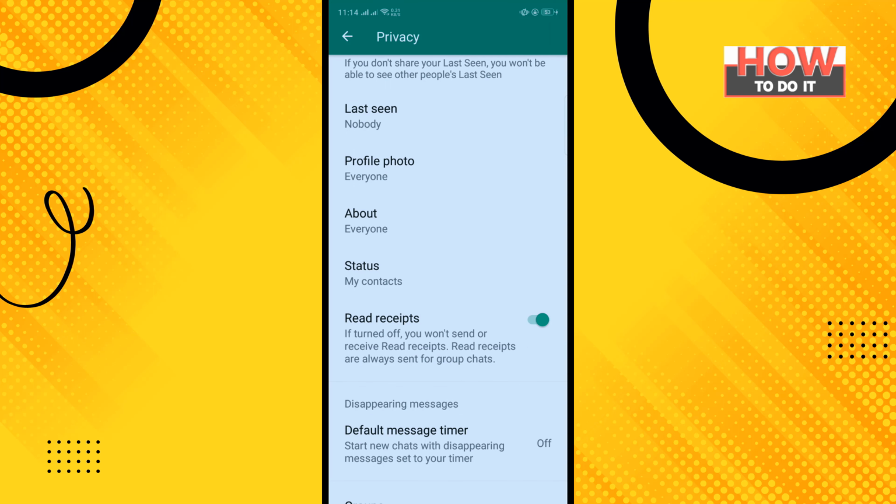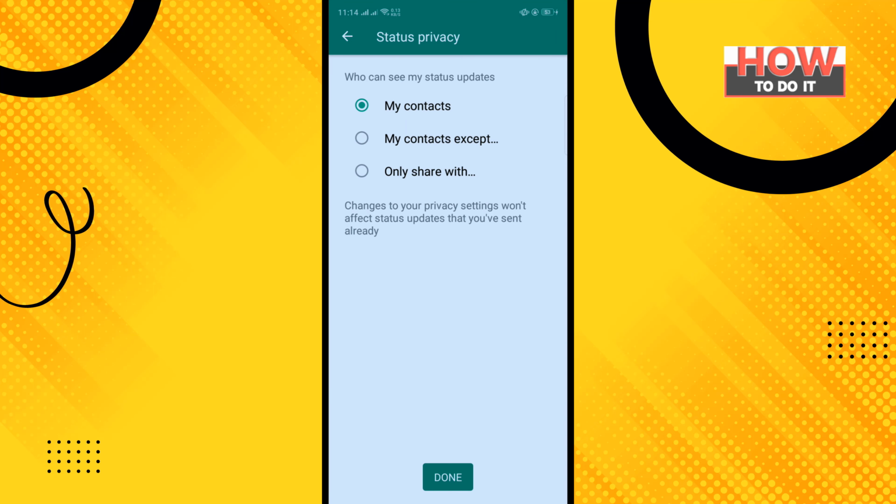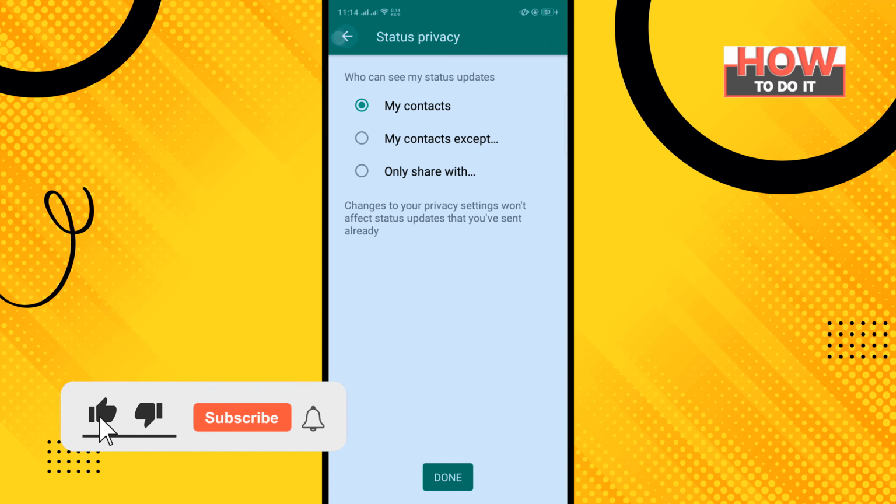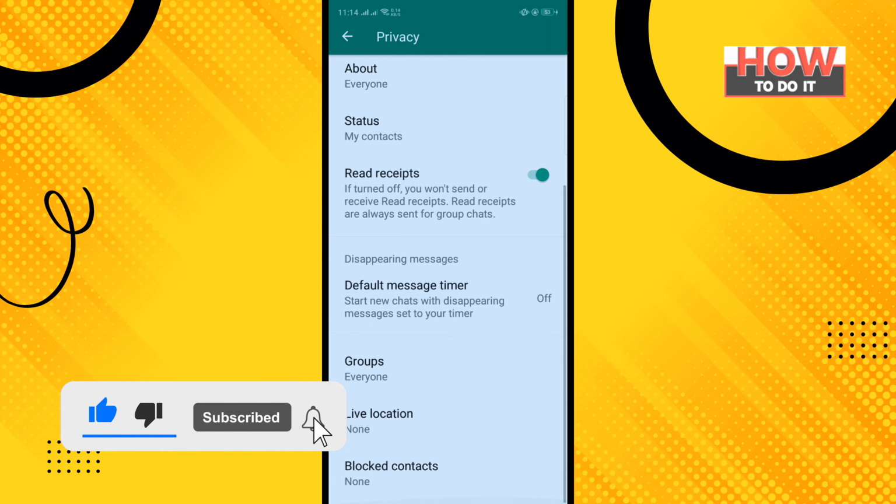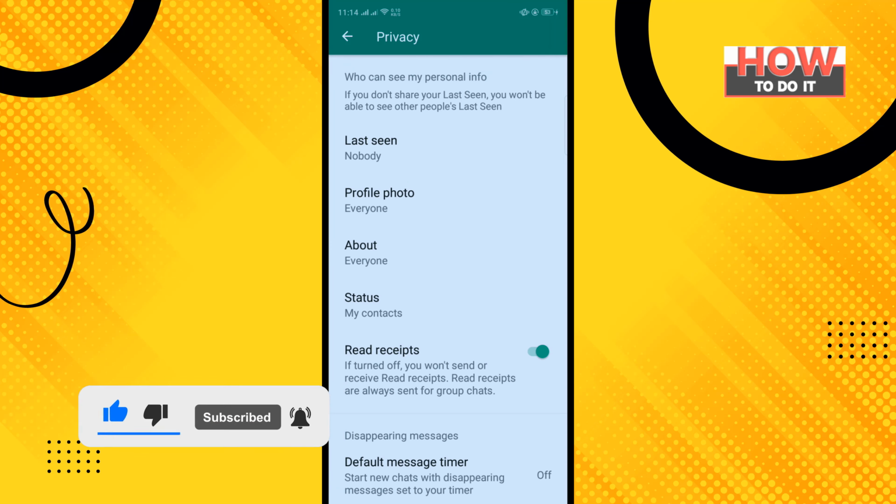Also you can change the privacy for status. Select who can see your status updates. So that's how we can manage privacy settings on WhatsApp.